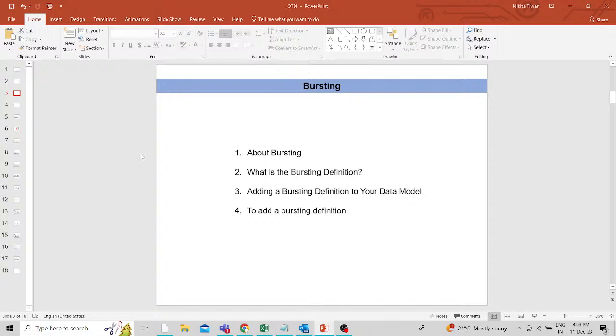A busting definition is a component of the data model. After you have defined the data sets for the data model, you can set up one or more busting definitions. When you set up a busting definition, you define the split by, deliver by and the delivery query. So let's talk about the split by, deliver by and the delivery query.